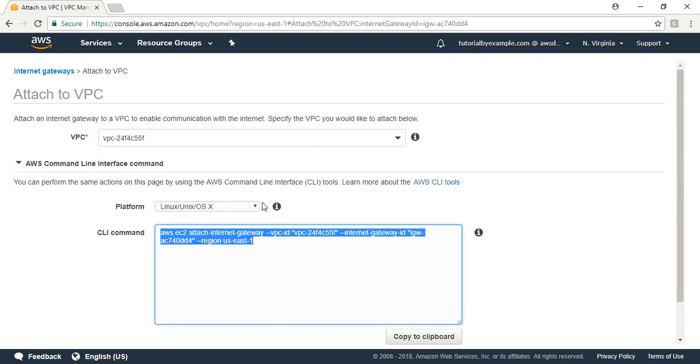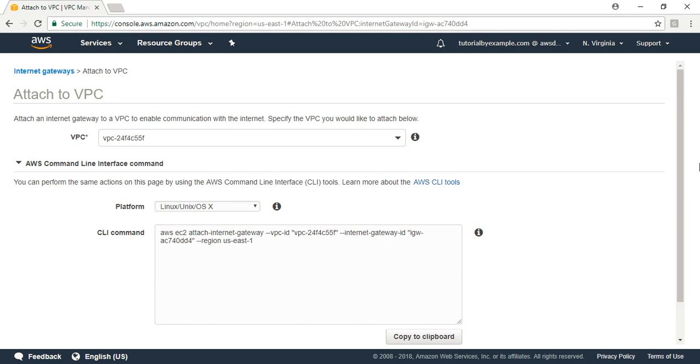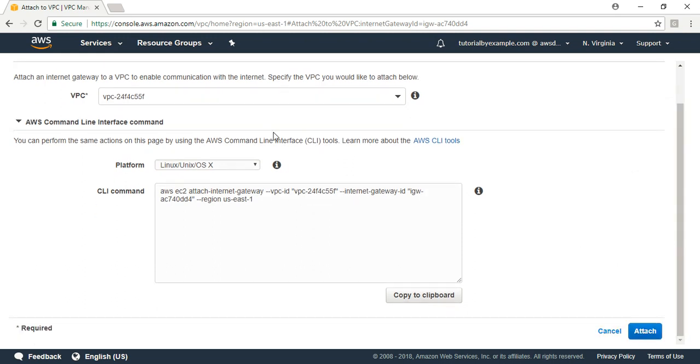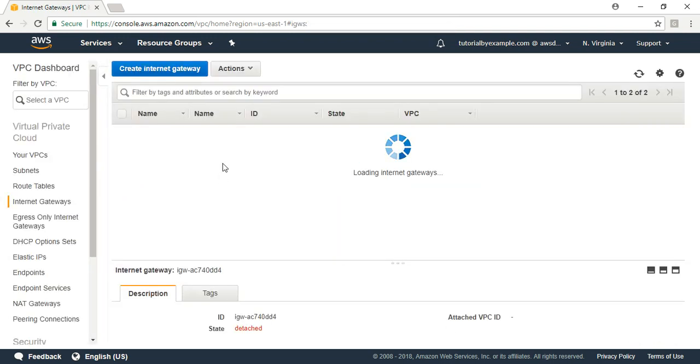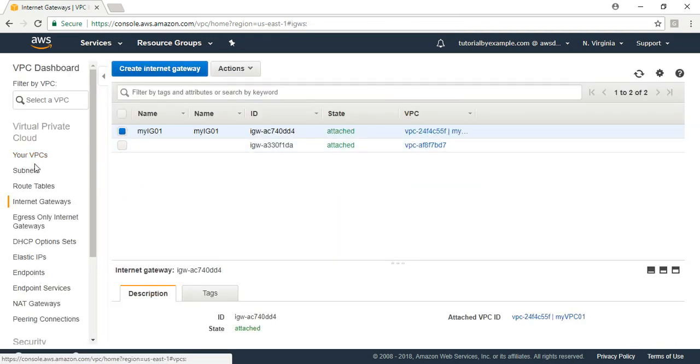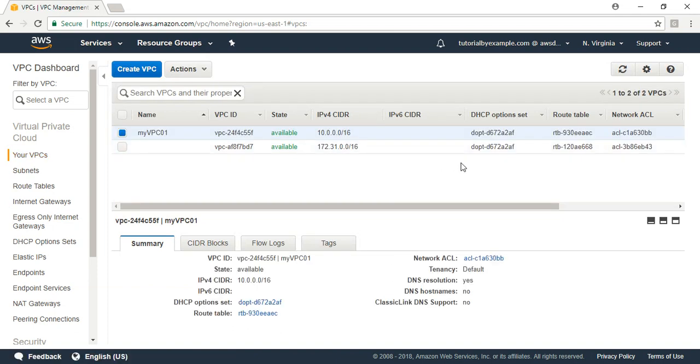if you want. You can choose the operating system, but I don't want to. I want to go through it in the GUI first, then we'll see it by command. Click on attach. Now the VPC is attached with the internet gateway in the second step. So if you see, now our VPC is attached with the internet gateway.